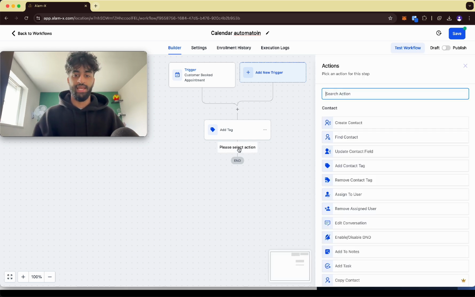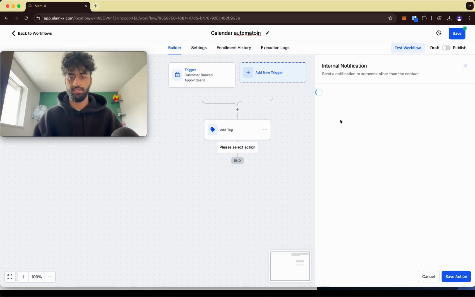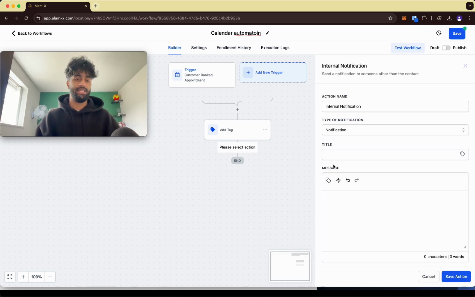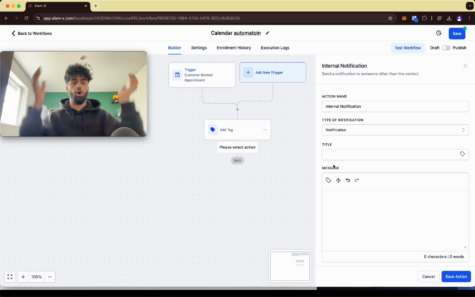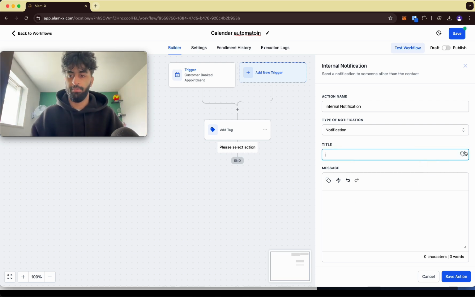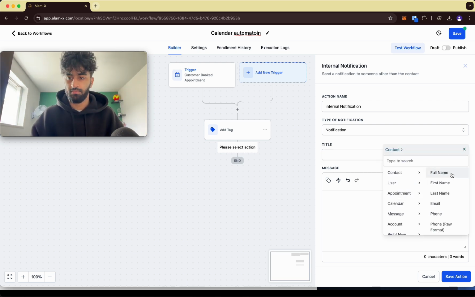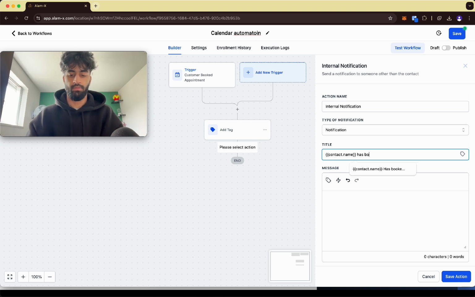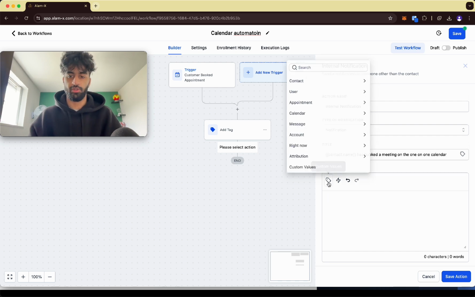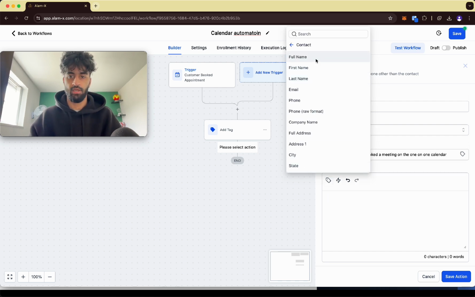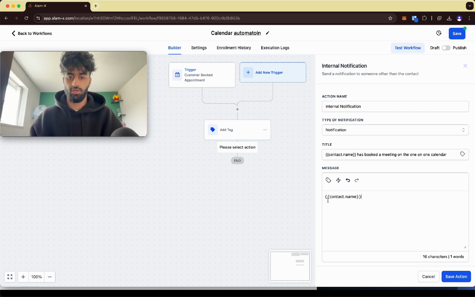Okay. Next, we can send an internal notification to the local business. So this notification will come through the mobile app called Lead Connector, which is a free mobile app that Highlevel connects to, and it's like the whole software in your pocket. So we can put the contact full name has booked a meeting on the one-on-one calendar. So what we can do here is just put the contact full name to notify the customer.